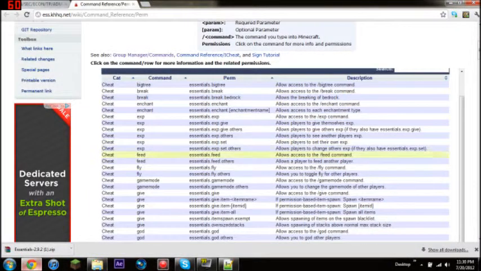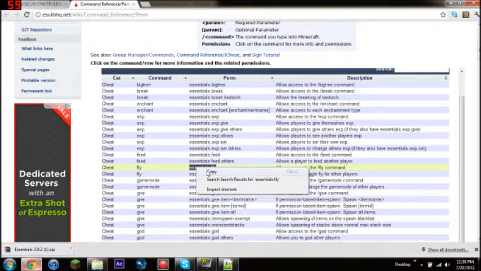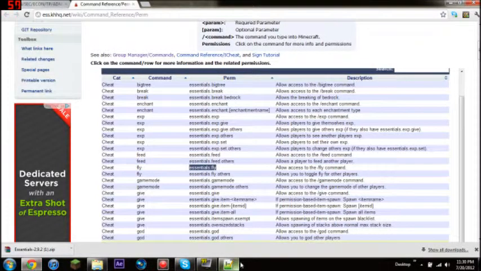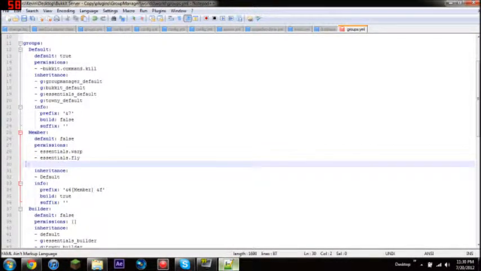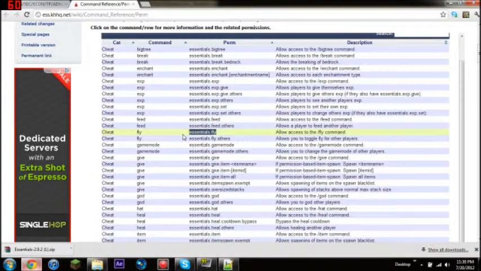So let's say we want to give them fly. Okay. So go ahead and copy that and paste it. Let's go ahead and give them one more, so backspace, 1, 2, 3, 4, hyphen, space. And let's say game mode.